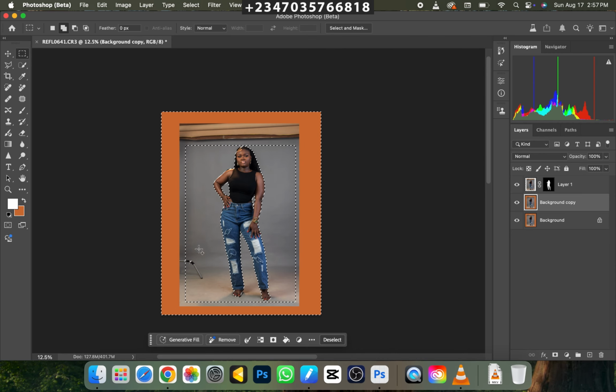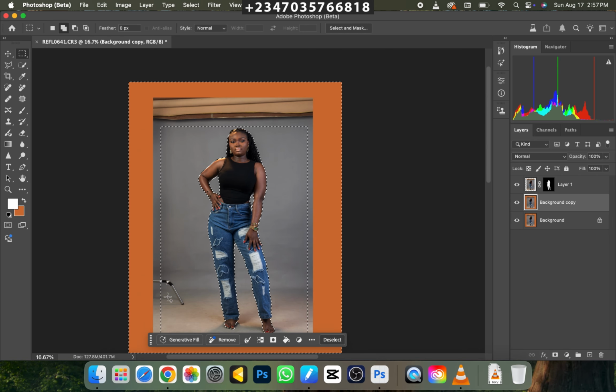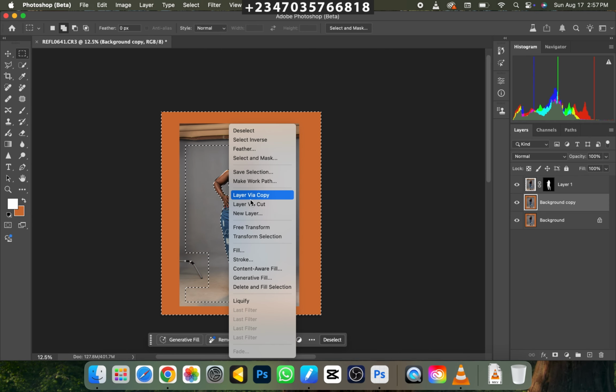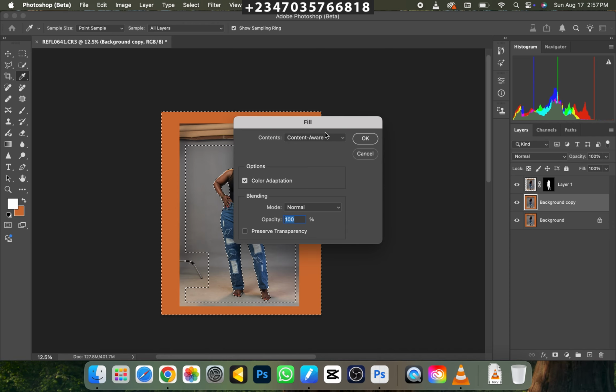Next thing I just need to do is right click on it. But I'm here to select this stand because this is actually part of the blemishes I want to remove. So I'm going to add it to the selection. I'll right click on it. I'll go to fill. Under fill, I'll make sure I turn on my content aware.